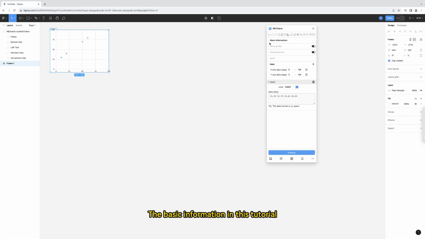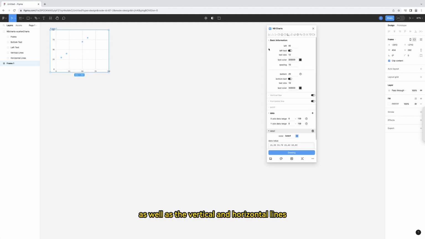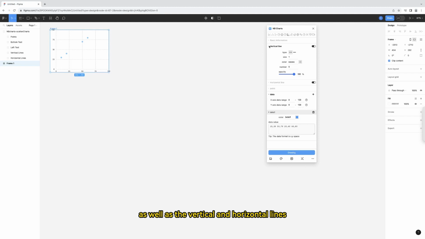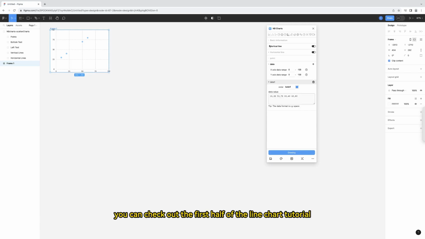The basic information in this tutorial, as well as the vertical and horizontal lines, have been explained in great detail in the line chart tutorial. If anyone needs it, you can check out the first half of the line chart tutorial. For scatter chart, I will focus on demonstrating the data settings for you.